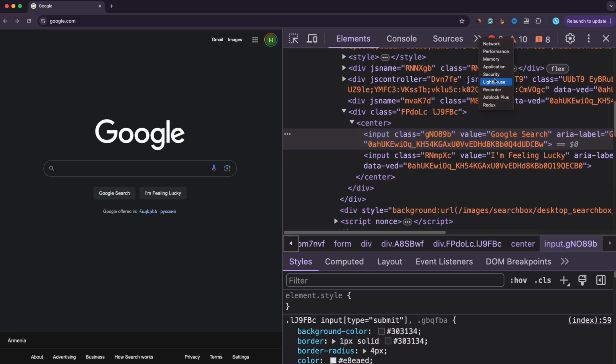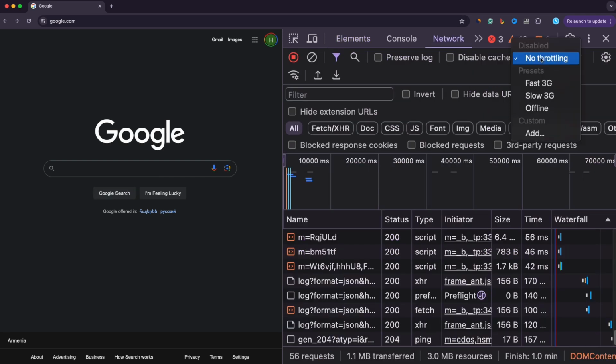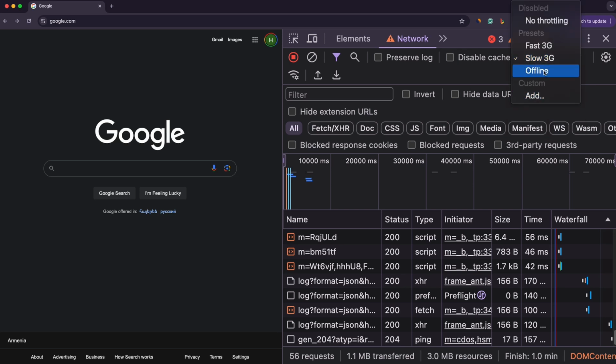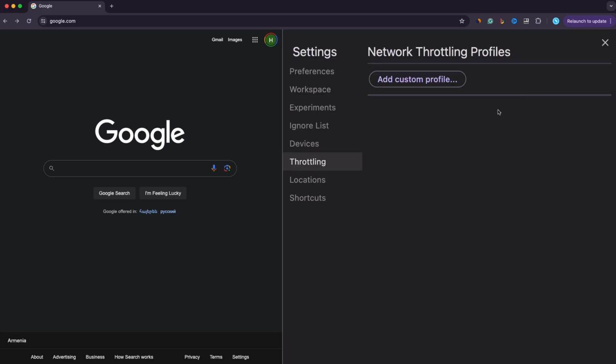Next, in the Network tab, we have this throttling property. If you want to check how your website performs on slower connections, you can set the network throttling to slow 3G, or you can even set it offline to see how it looks in offline mode. And also you can add custom throttling here.